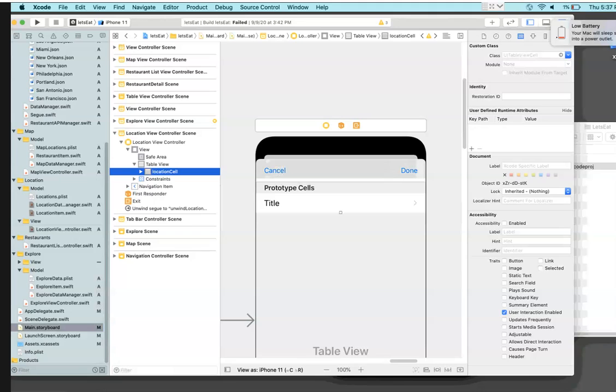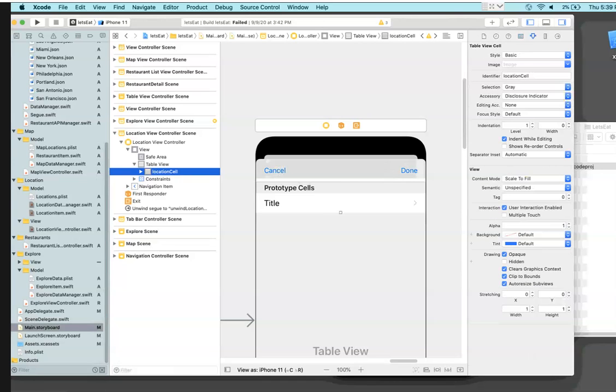And I need a little more space. So now I want to open the attribute window. It's right here. And right here, the selection says none, and the accessory says disclosure indicator. So what you do is right here you choose none, and accessory we change to none.